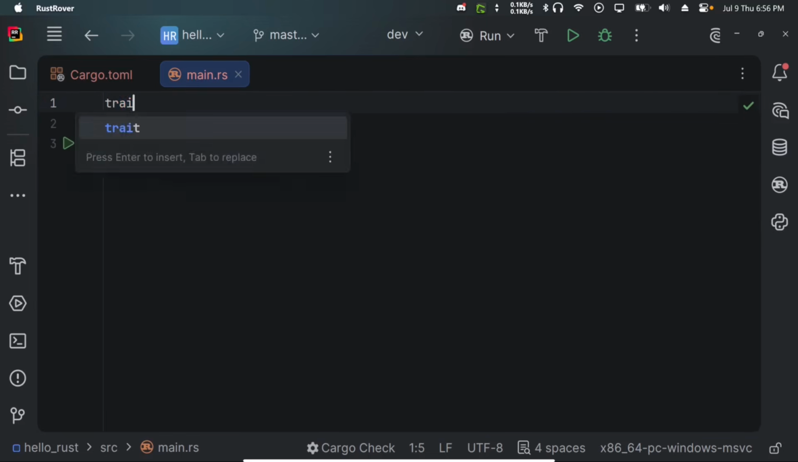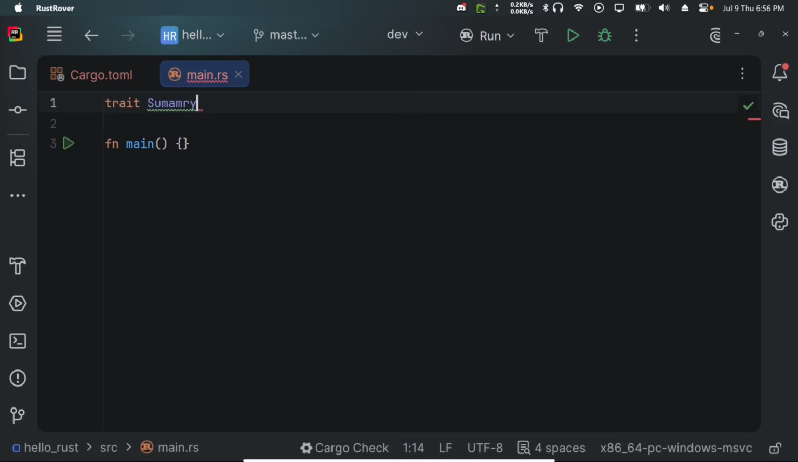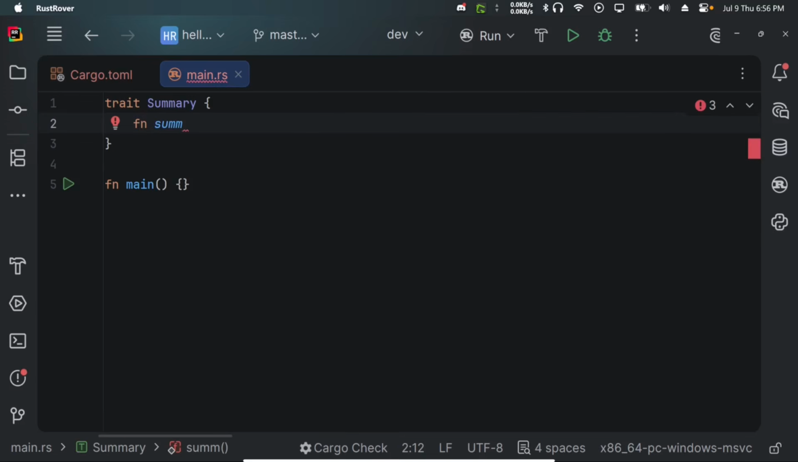And at the top, I'm going to create a trait called Summary. And fn, I'm going to call the function summarize. It's going to take in a reference of itself, and it's going to return a String. We don't have a body here. It just requires a signature. For now, just follow along.